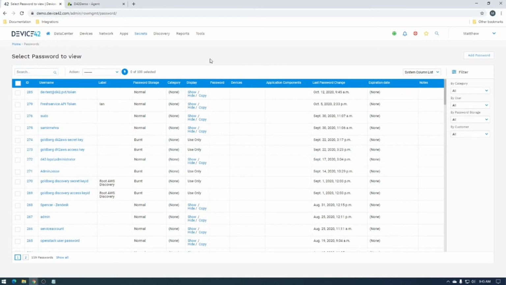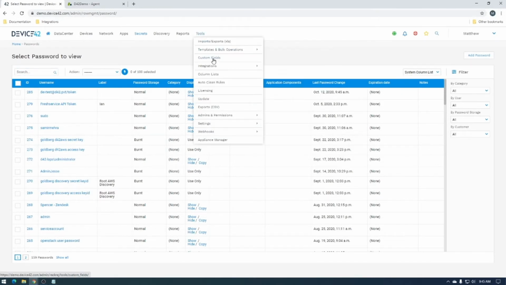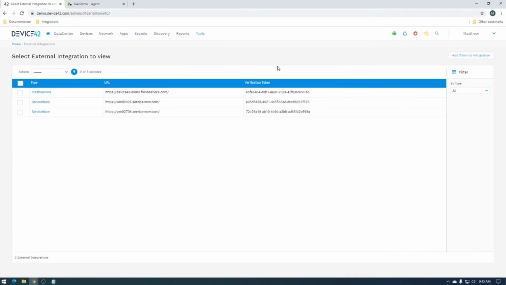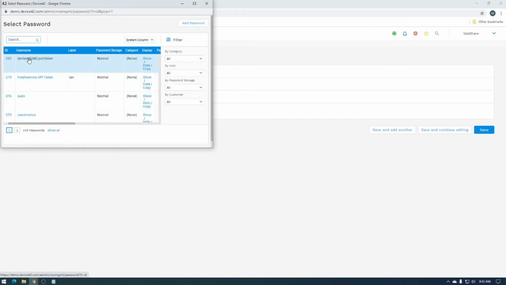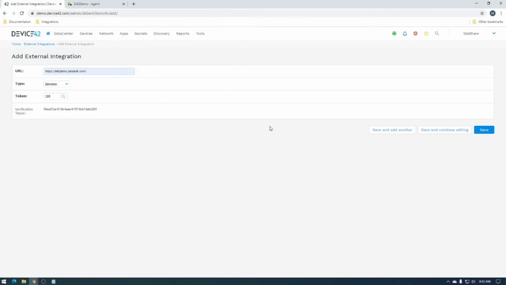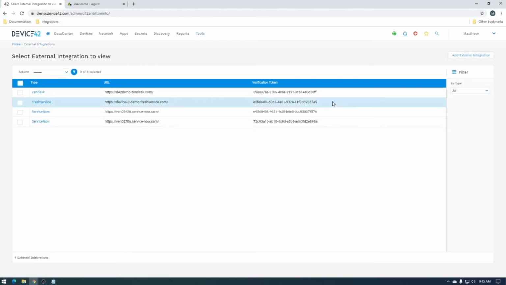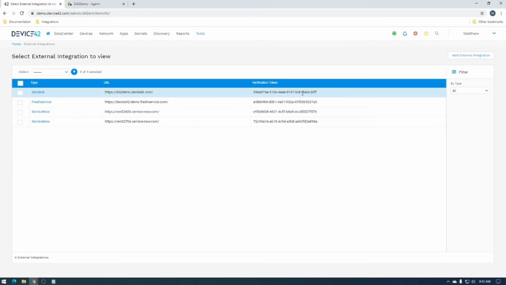And now we'll go ahead and go to Tools, Integrations, and External Integrations, and we'll add our Zendesk integration to Device42. Go ahead and hit Zendesk as the type. The URL, this should be the URL of our Zendesk instance. The token will be the token that we just generated in Zendesk. And go ahead and hit save when you're ready there. In just a moment, we're going to head back to Zendesk and complete the installation. Just be sure to copy the verification token here.